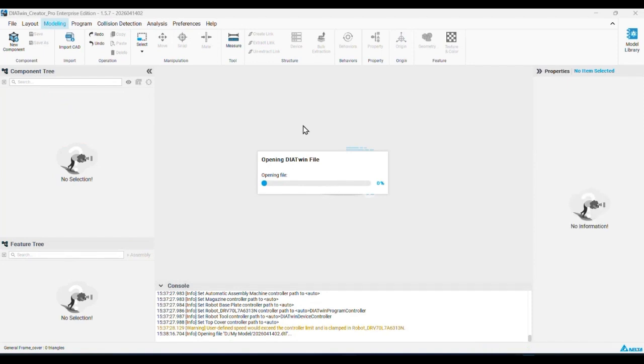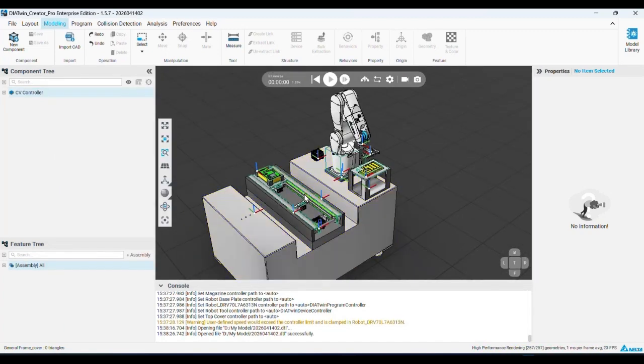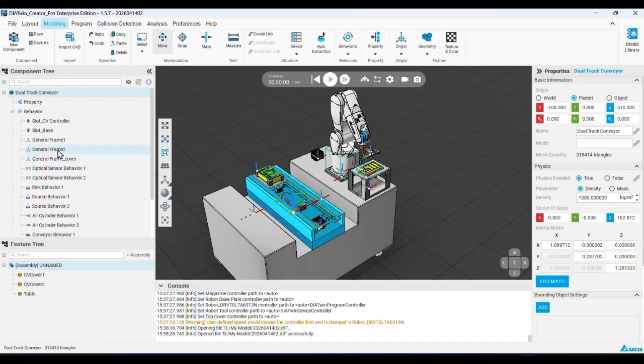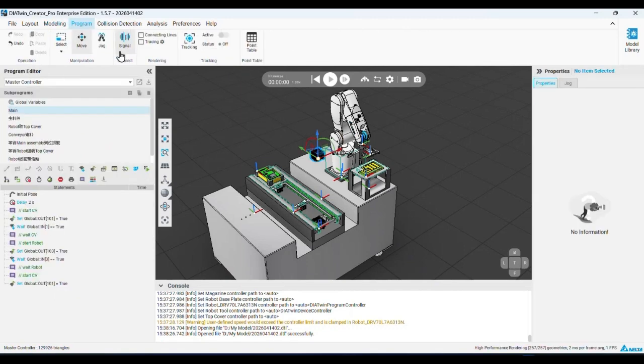So I think we don't need to do anything else. We just wire up and change the precision. Okay, back to our process. The first thing: I already know this conveyor is controlled by source behavior 1 and source behavior 2, whose signals are REC source and REC source cover. I want it to be controlled by the master controller.